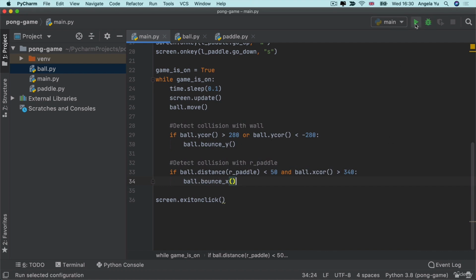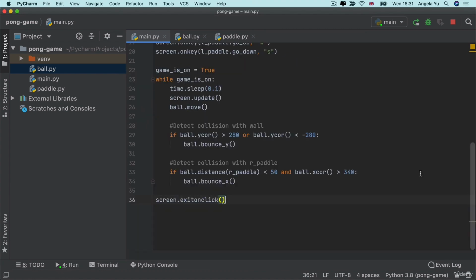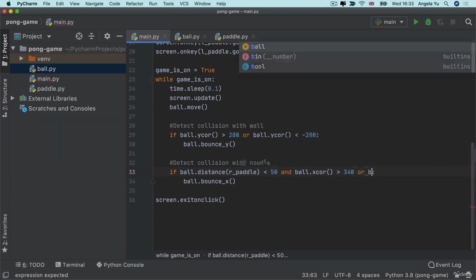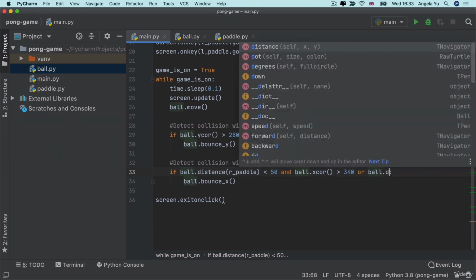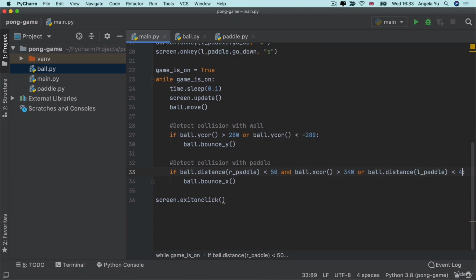So now if we run our code, you can see that even though this only works on the right paddle, when the ball hits the right paddle, it moves back and it bounces back towards the left. It changes the direction that it was moving in the X axis. So now let's add the collision for both paddles, because they both need to bounce in the X axis. And so we're going to tag onto this an OR statement. And we're going to say, or if the ball dot distance to the left paddle is also less than 50.